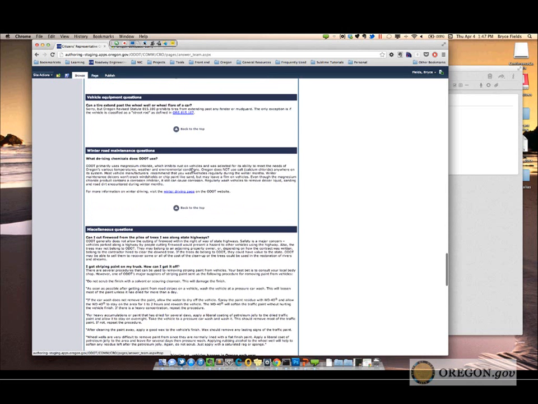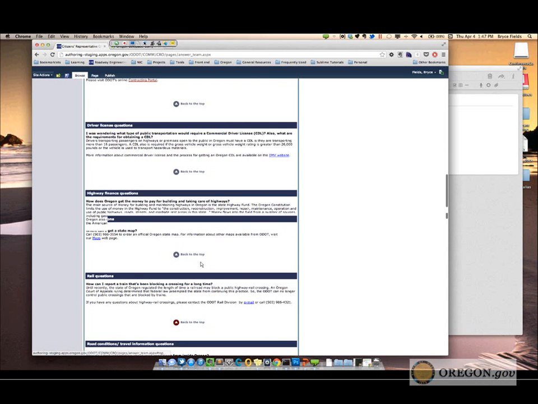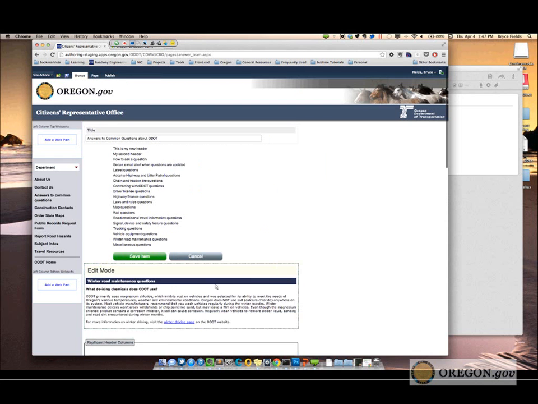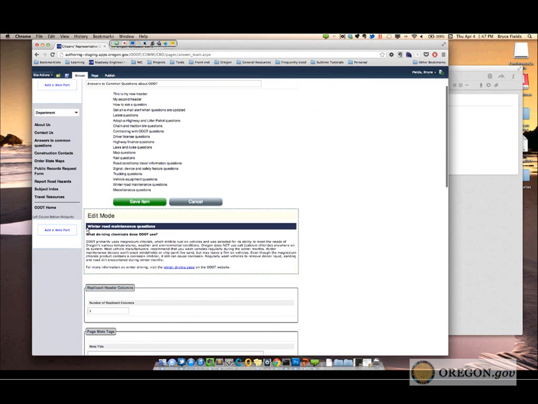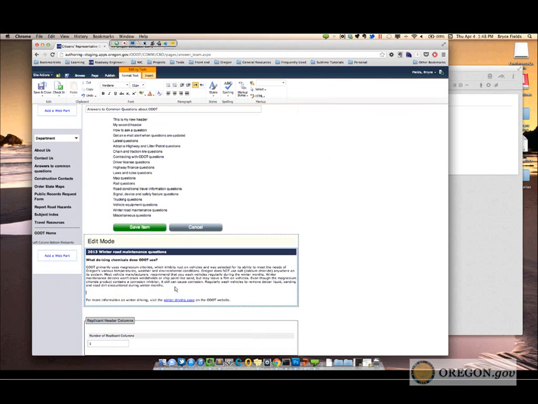Let's choose winter road maintenance questions instead. The content's there, but it's all mixed up with the rest of the items, and sometimes editing that can be a pain. In the new system, you go to Edit, and we give you just that section to edit. So if you needed to add text, update things, or change content, it's just that one piece you're dealing with at this point.